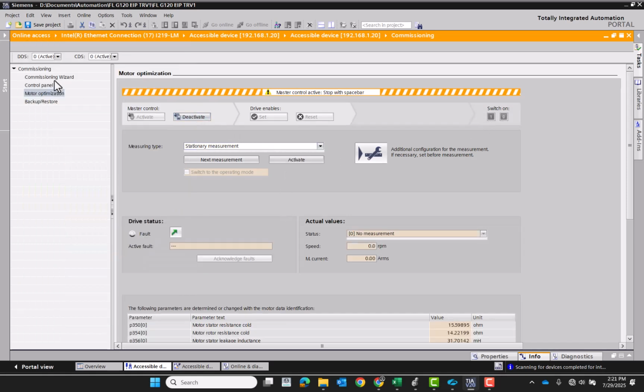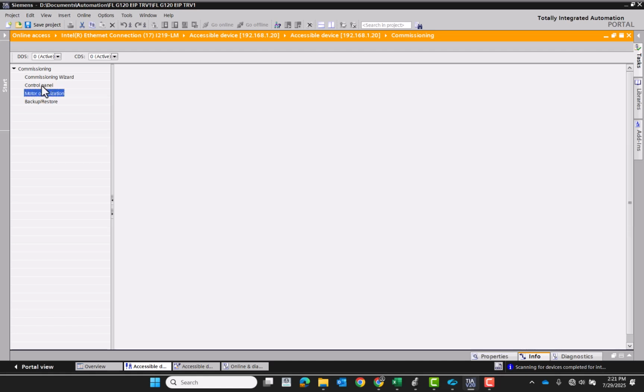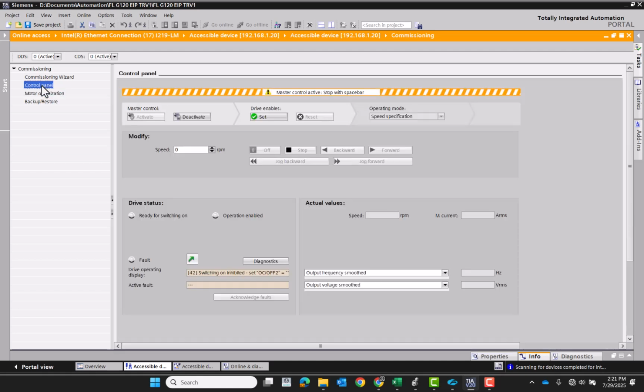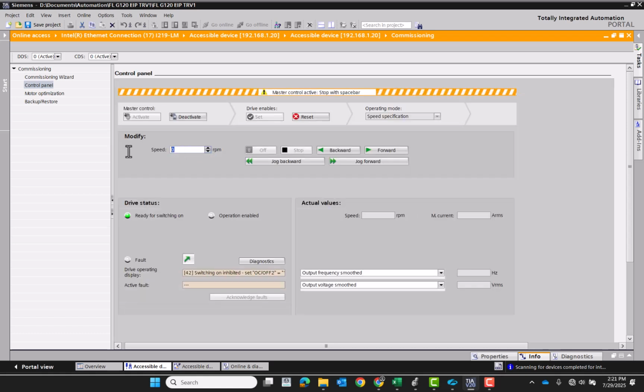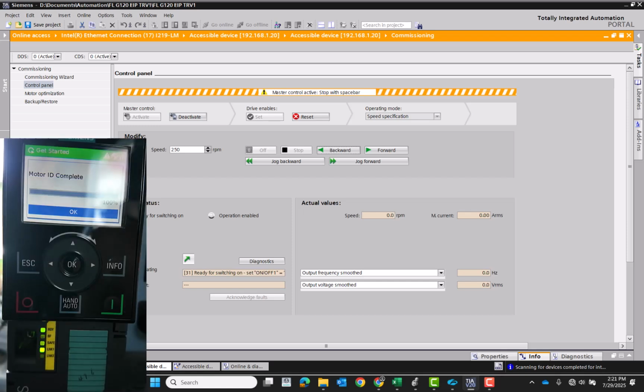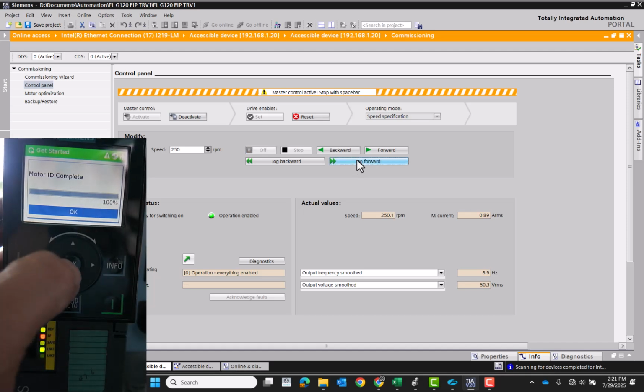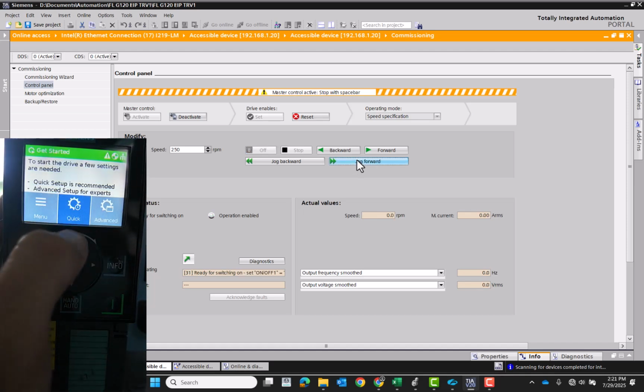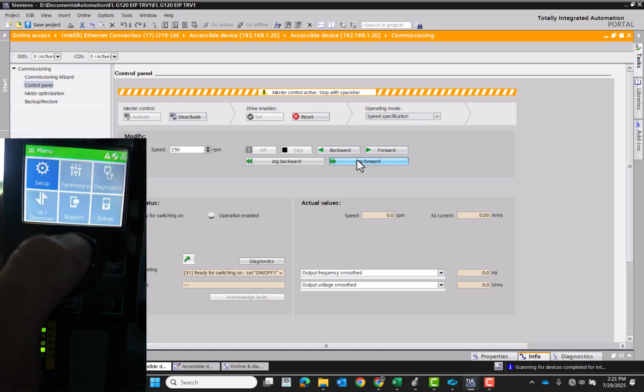Now that it has been complete, we'll go to the control panel. We will enable the drive to run. We will just pick a standard set point of 250 RPM. Let's go ahead and jog it forward. As you can hear the motor running, I want to go ahead and clear this. Go ahead and hit escape, escape.